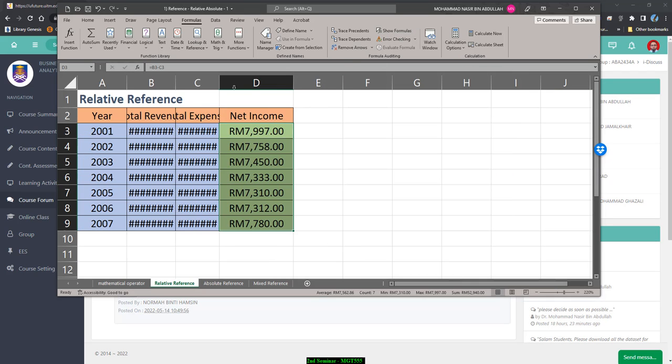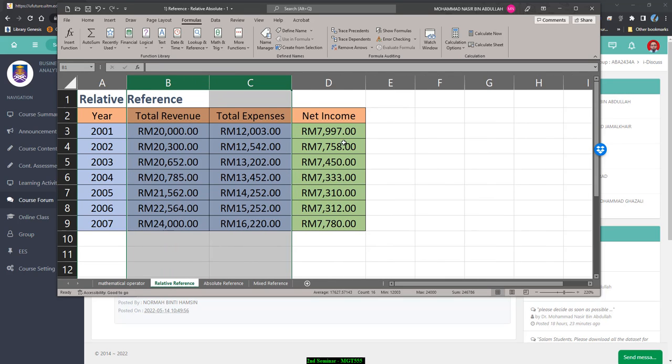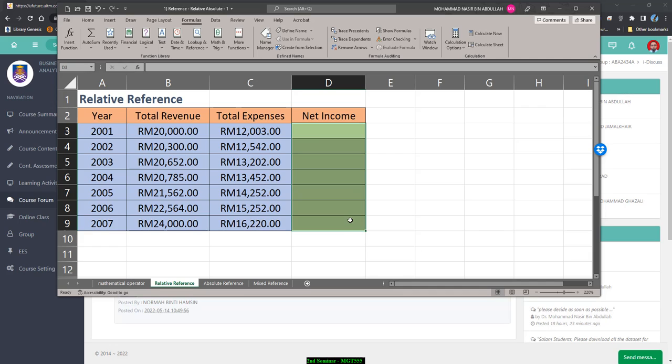Okay. Absolute reference is quite easy. We just want to get the net income. So net income means total revenue. We select B3, the total revenue, and minus total expenses. So we get net income. So this is selecting a specific cell, right? This is what we call relative reference, selecting a specific cell.